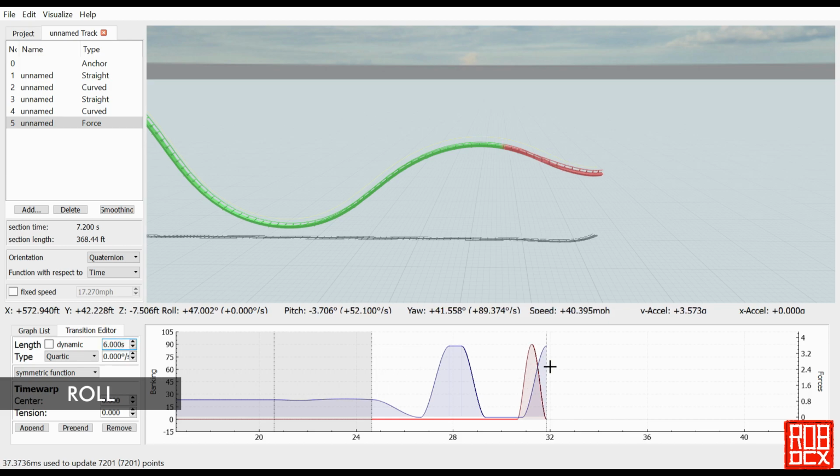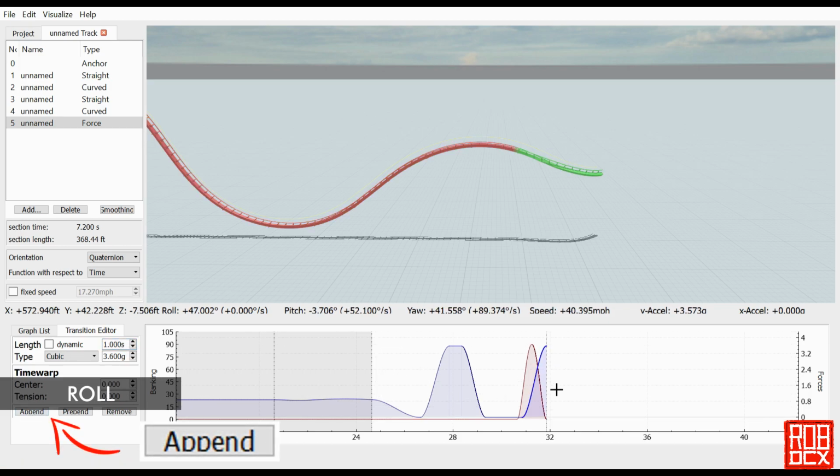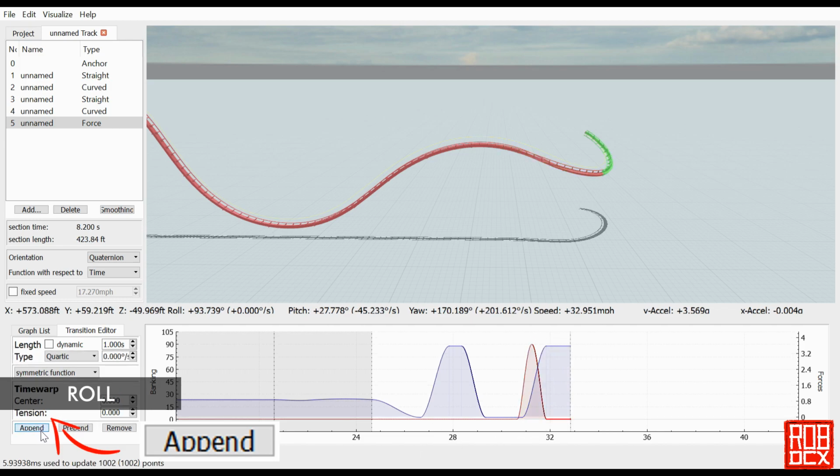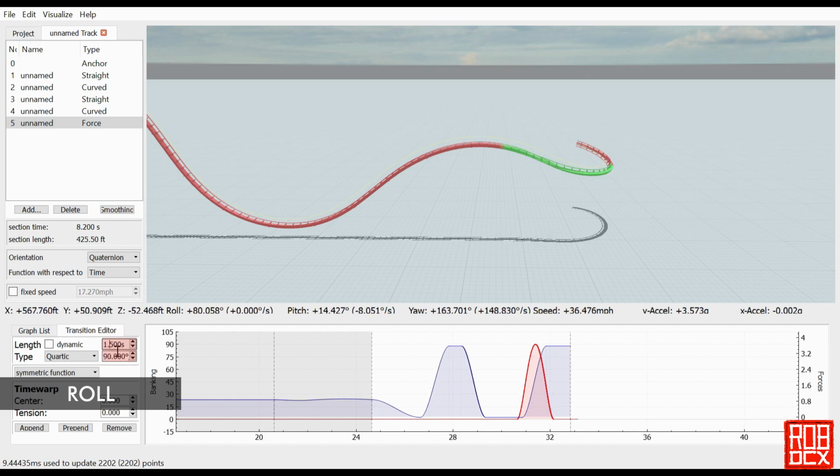There we go. So then I'm going to append on both the normal force and the roll. I'm going to append a section. And what that does is just help us see how what we do right here is going to play out on this roll right here. So I'm going to make this a little bit longer. Let's make it 1.5 seconds. And I'm going to roll it just a little bit more so that it continues down.